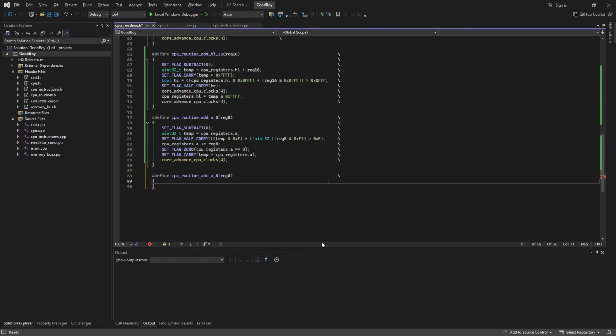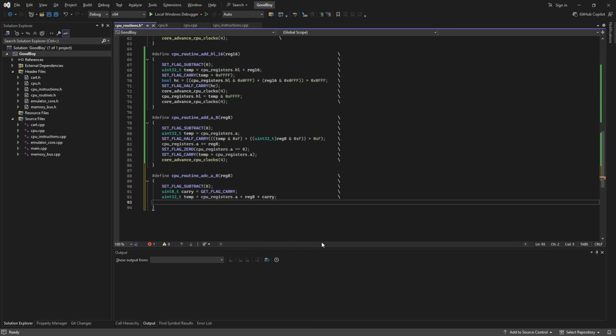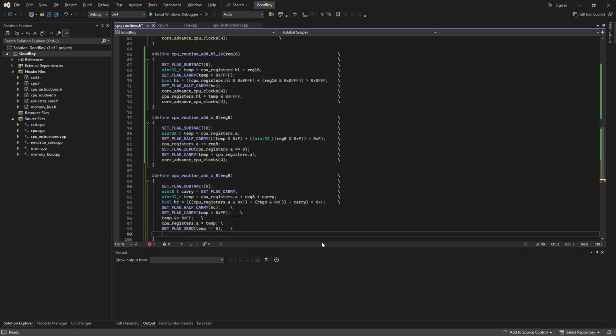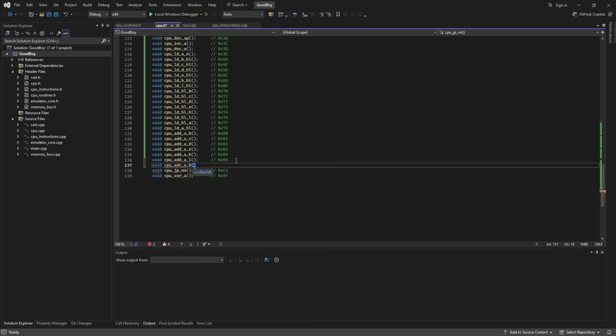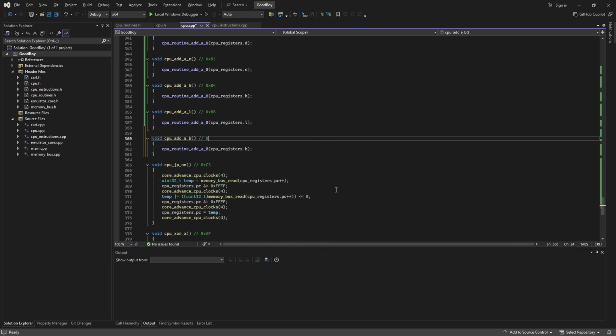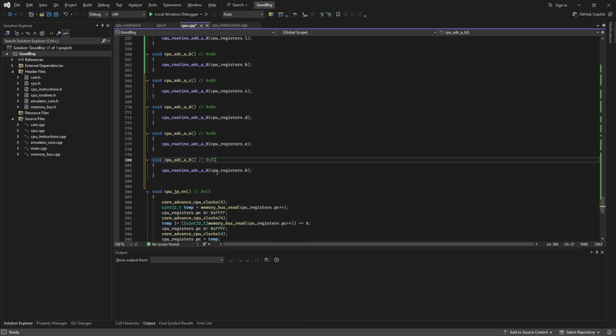This one is quite similar to the previous one, but here, in addition to the value of the 8-bit register, we also add the value of the carry flag. This just means that if the carry flag is set, the result of the addition is one more than it would be with the regular add. If the carry flag is not set, then nothing extra is added. This one covers opcodes 88 through 8D.